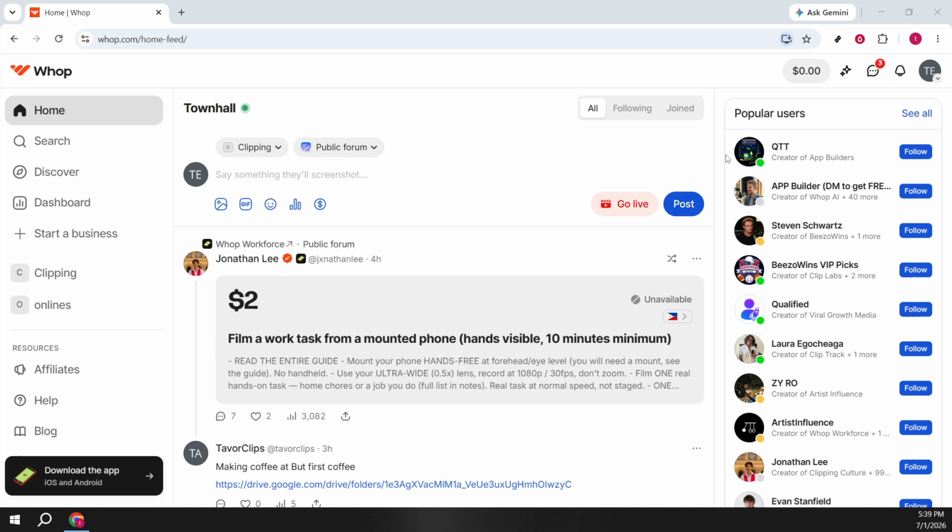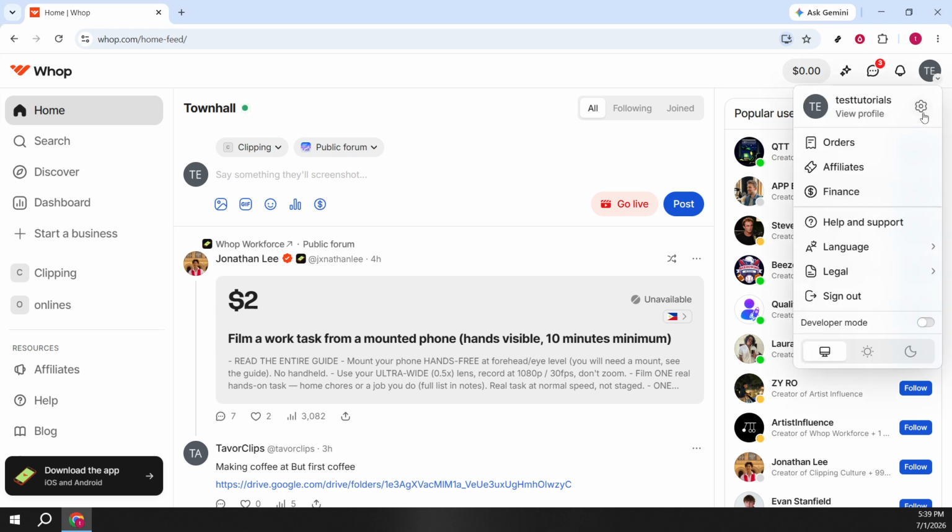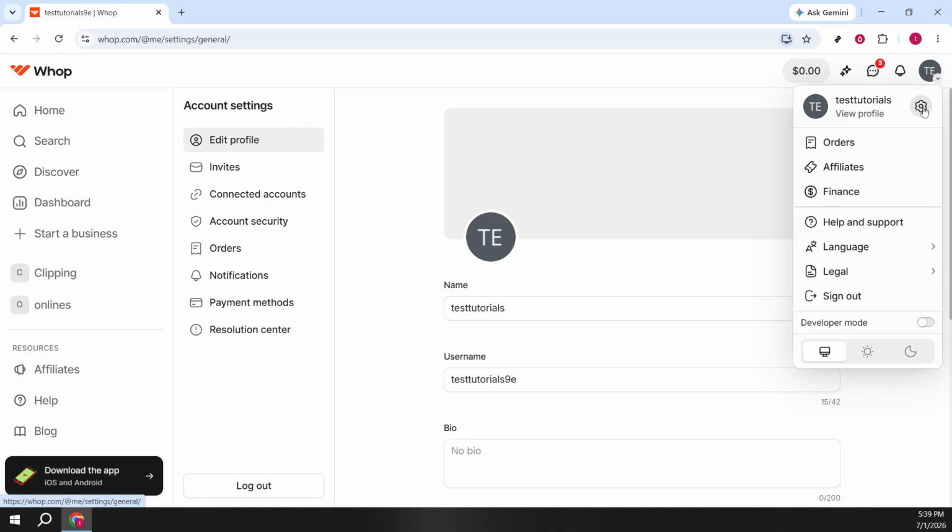First, open Whop in your browser and sign in. In the top right corner, click your profile icon to open your account menu. Head into Settings and choose Connected Accounts. Look for Discord in the list, then click Add.